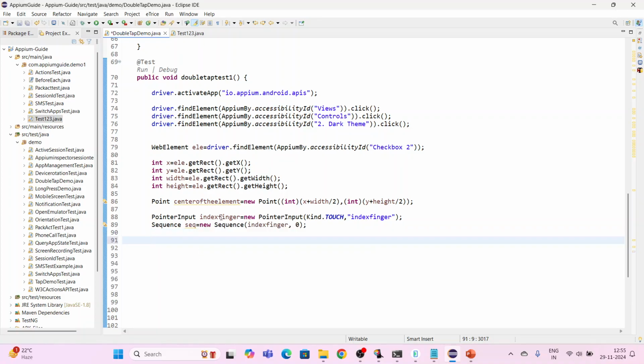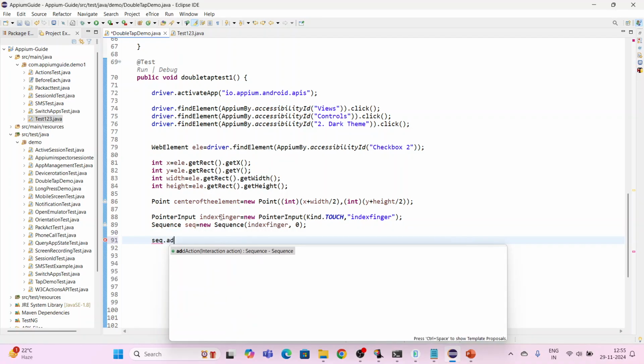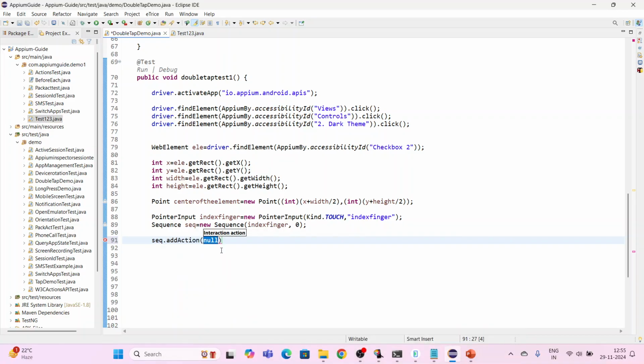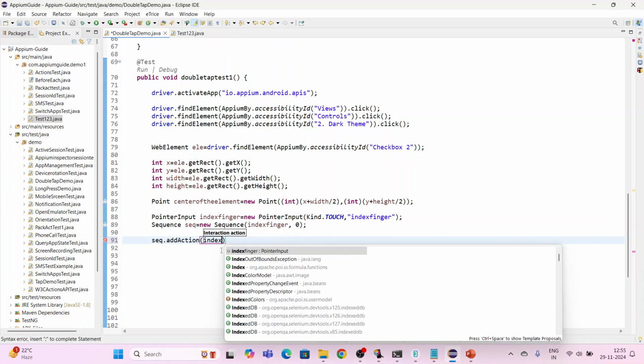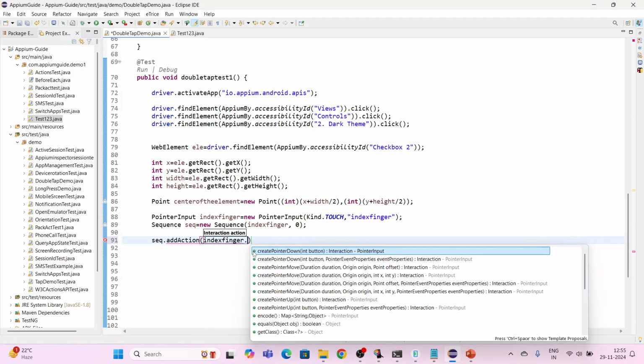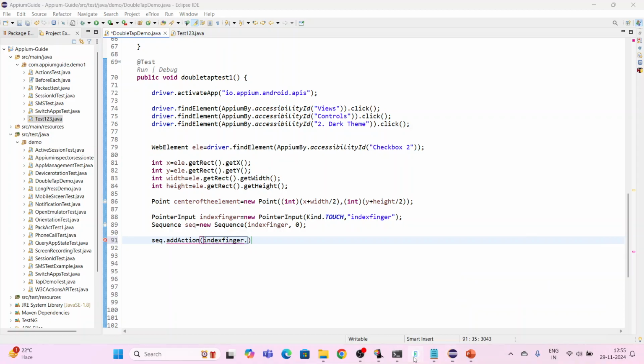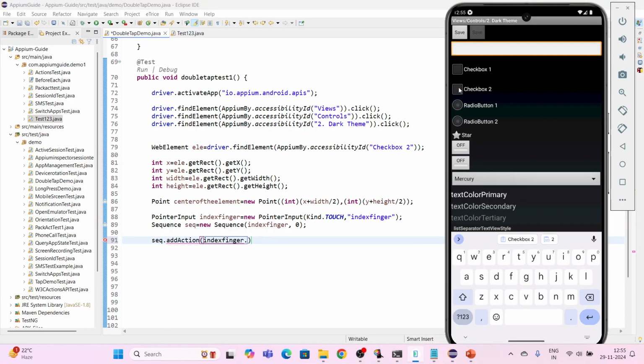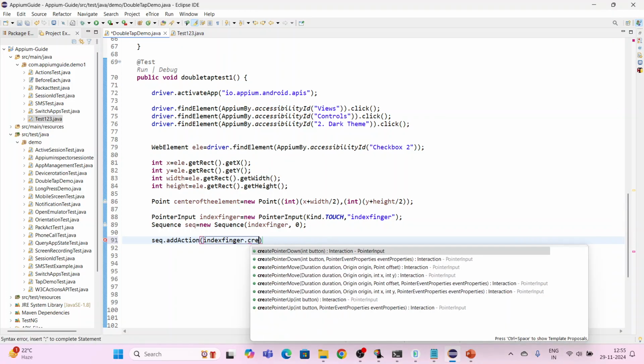Now I say sequence dot add action method, index finger dot, so I need to move my finger on this element, right? To click on, double click on this one, right? I need to move my finger on this center of the element, right? So what I will do, I'll use this method called create pointer move offset. I had to use offset, point offset. So this is the point. This method I'll use.